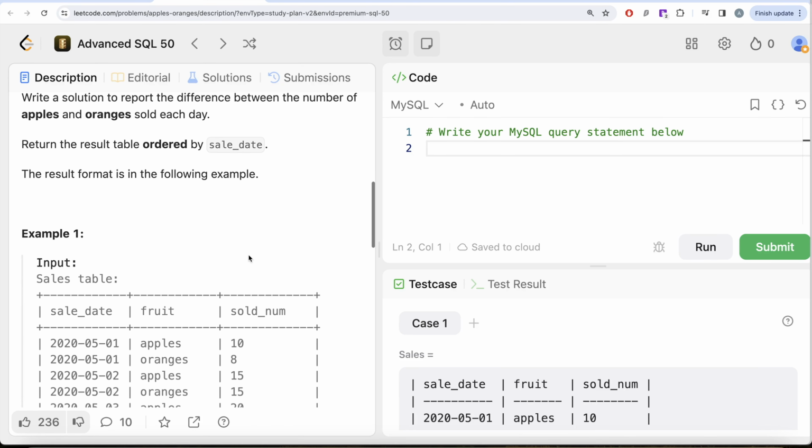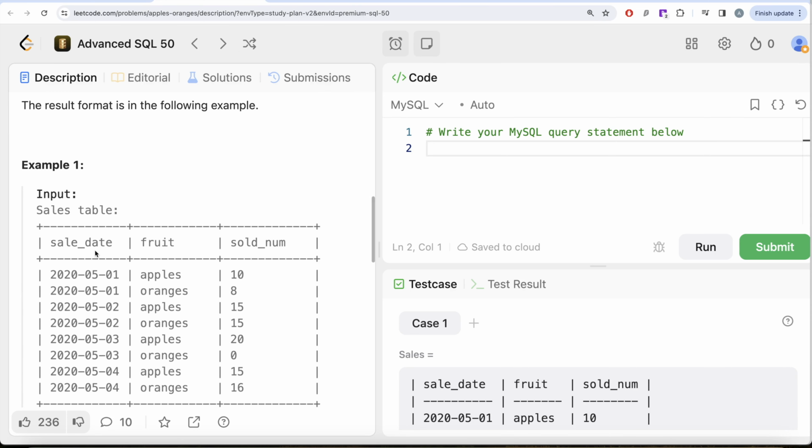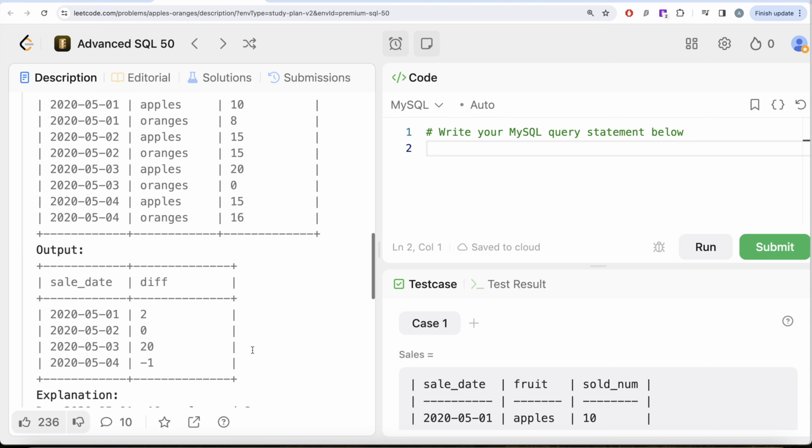Okay, let's go through this example. Here we have various records for different sale dates and the fruit, apples and oranges, and the quantity of them being sold. Then obviously for 1st of May 2020, what is the difference? 10 minus 8 between apples and oranges, that is 2. For 2nd of May 2020, 15 minus 15, 0, and so on. So that is what we have in our output.